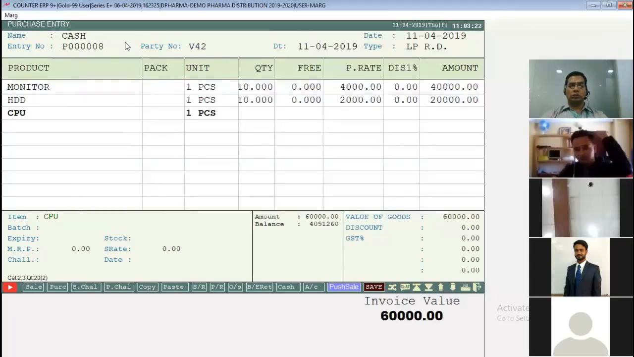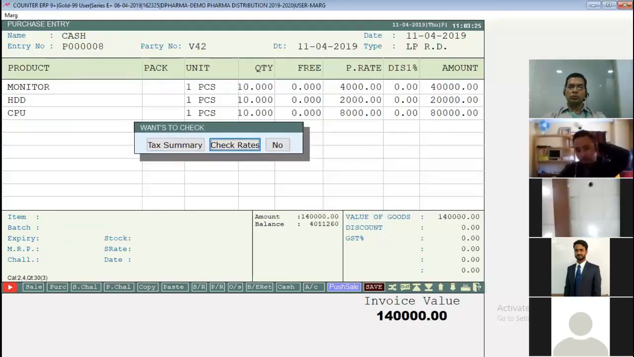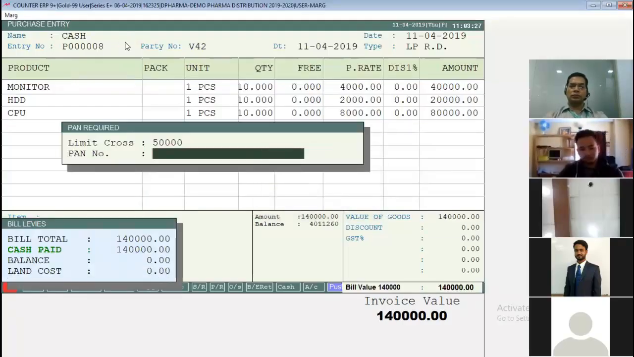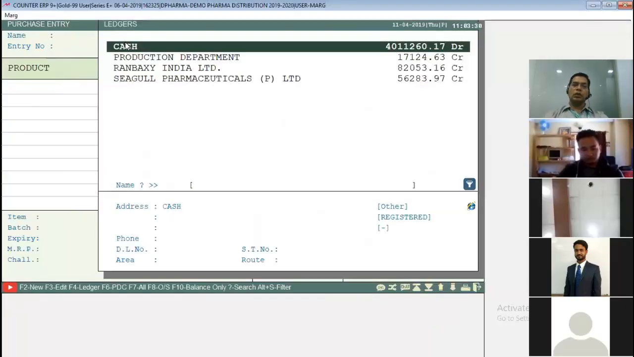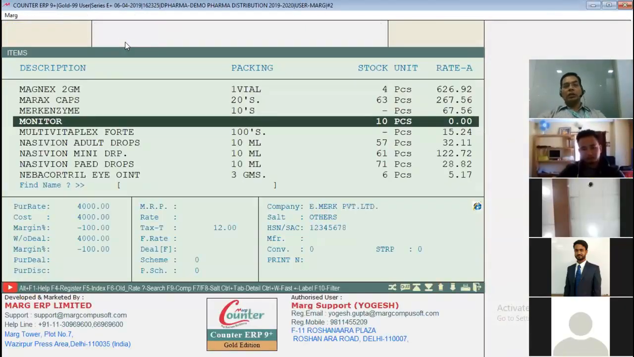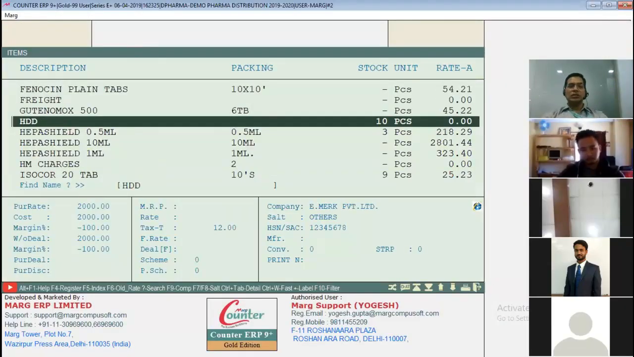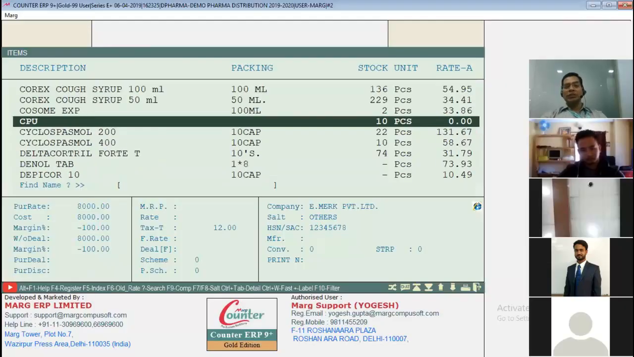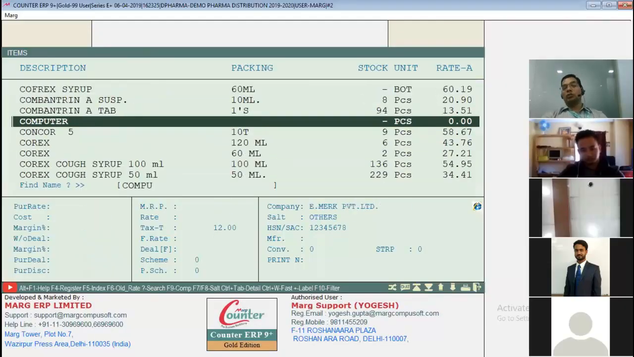Now I press Ctrl I. Monitor 10 pieces, HDD 10 pieces, CPU 10 pieces. Computer not at all. Why? Because I'll get this finished good by my raw material: RAM, hard disk, CPU, monitor, motherboard, keyboard, mouse, etc. Am I clear to all up to here?